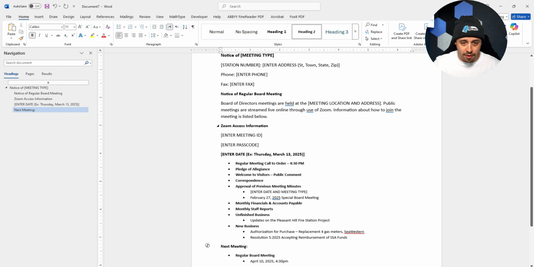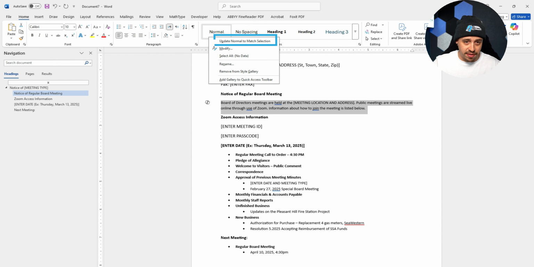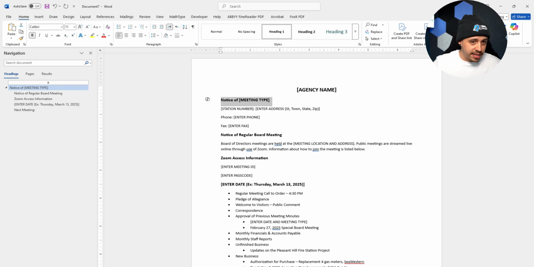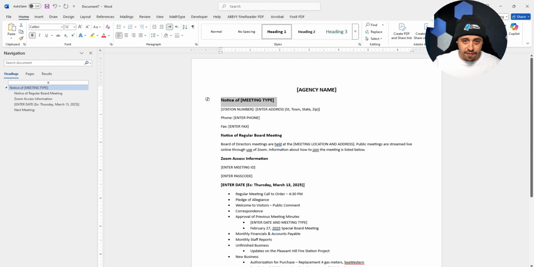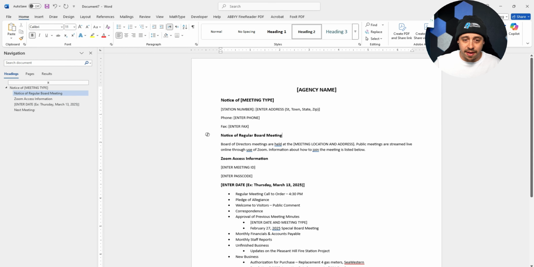So we can just pick from what we have. And then we could also update normal to match selection, which will change the rest of our content. So our Calibri got changed. Let's make that heading level font size 12. Everything else is 10. Our heading level 2 is set to 11. And now we have a pretty good Microsoft Word form that is set up with accessibility in mind.